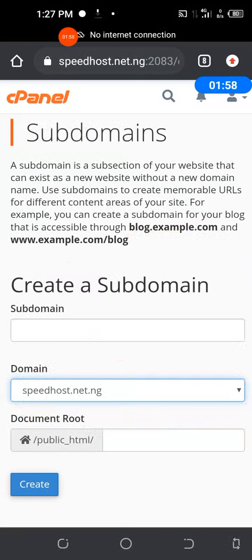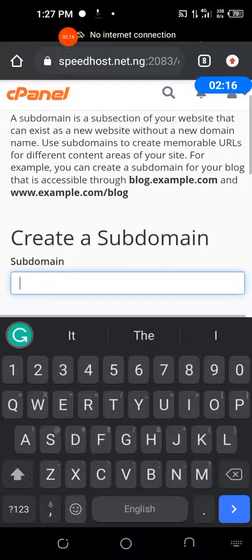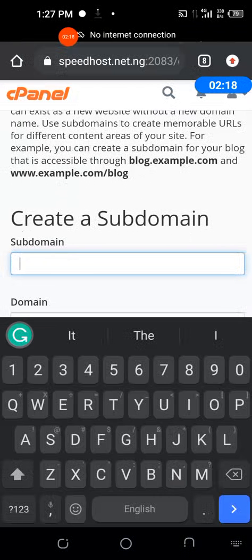So how do you create that subdomain? A subdomain is a subsection of your website that can exist as a new website without a new domain name. Use subdomain to create memorable URL for different content area of your site. Now, you need to come to where you see subdomain. Type the name you want to use as a subdomain.